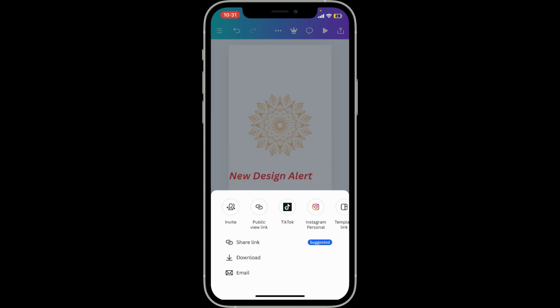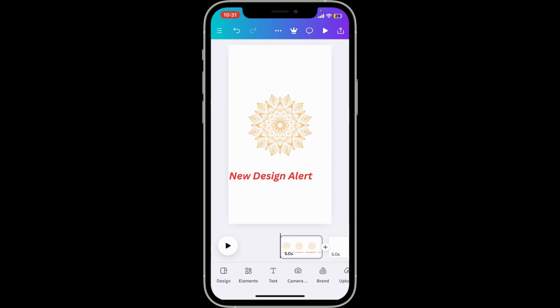You can also directly share your design with friends using social media applications or share the link directly to your friends. That is how you easily add text on Canva.